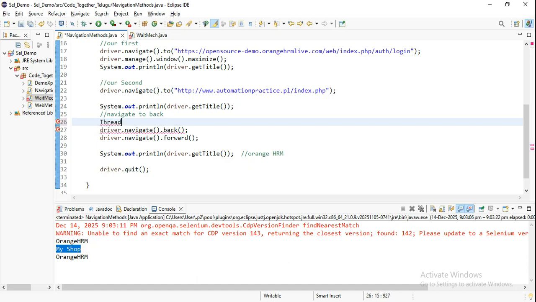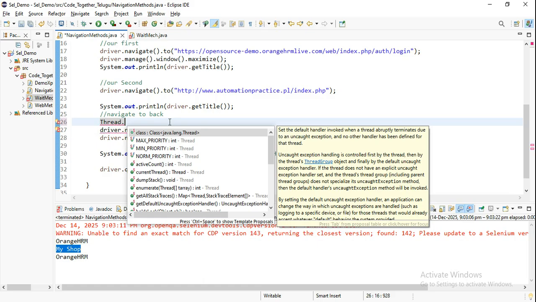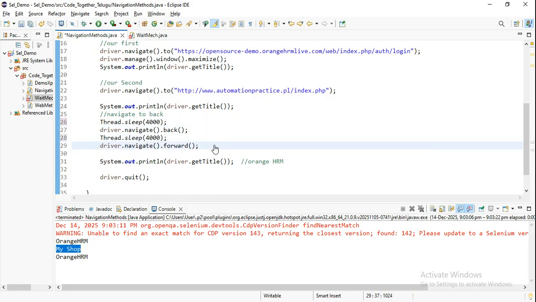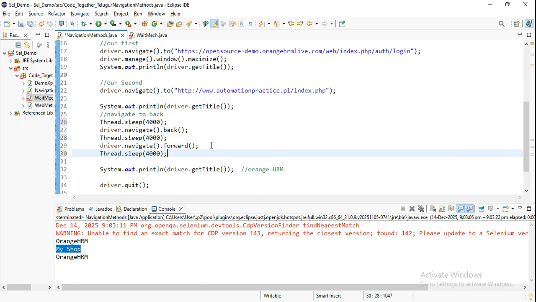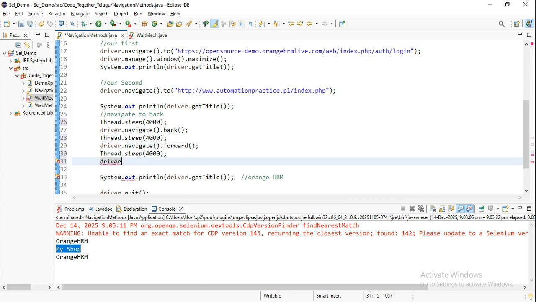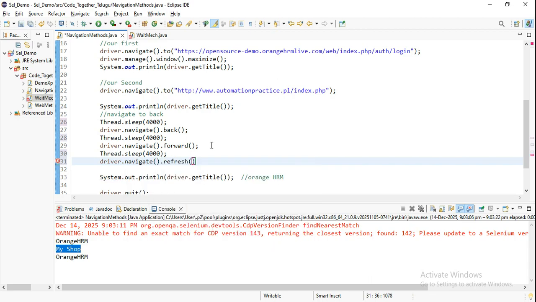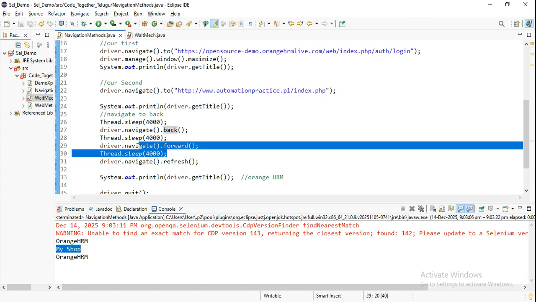because this is for our purpose that we are adding, not for the system's purpose. For the system's purpose we have added implicit wait, but this is so we come to know whether it is working or not. For that we are giving 4000 milliseconds. After that we are giving this, and we have a refresh button also there. I'm adding that one also: driver.navigate().refresh(). And here I don't think it's required.